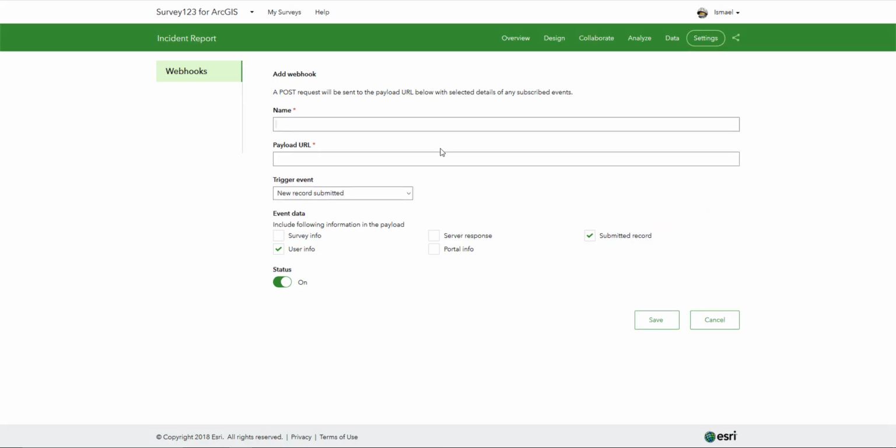So back in the website, let's set a name for the webhook, in this case, Integromat email action, the payload URL, which I got from the Integromat website, and then select the trigger event and the payload that I want to send and process within Integromat. As I save this, your survey is being configured with the webhook, so every time you submit, the URL is invoked.